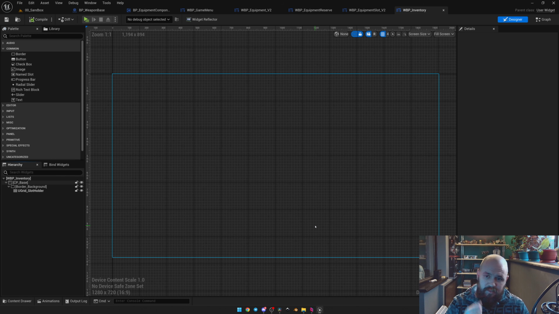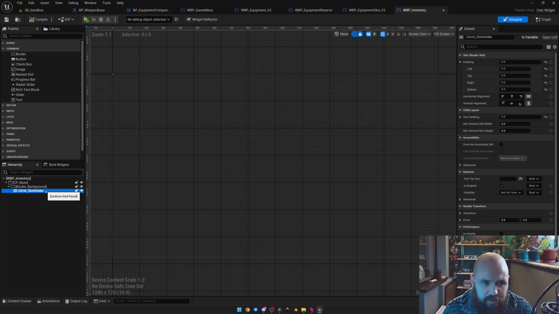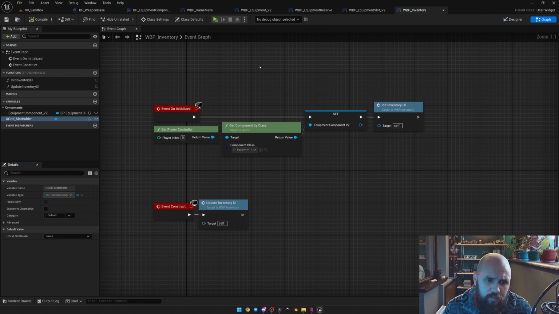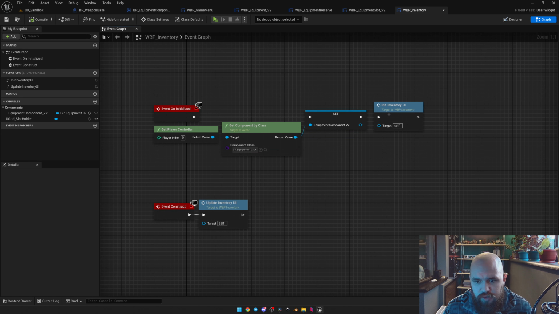So finally, the last widget of this feature, inventory. As you can see, it's a simple body which consists of a uniform grid panel. By default, it's empty because I'm gonna fill the children dynamically. To the graph. As always, on initialized, we store the reference for our equipment component, and we call init inventory UI. On construct, we're gonna call update inventory UI.